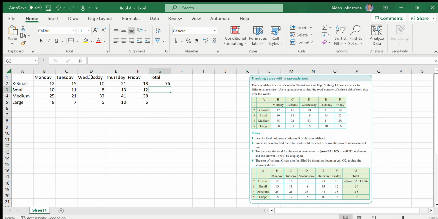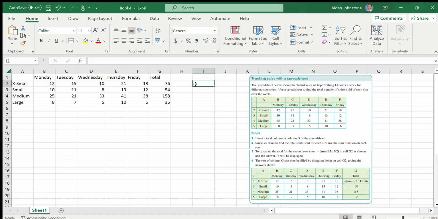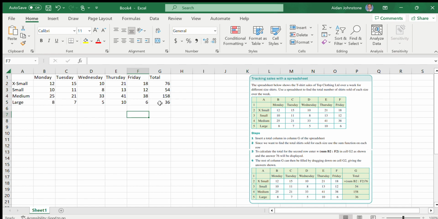12 plus 15 plus 10 plus 21 plus 18, that does add up to 76. And just like example 1, I'm going to click in the bottom right and drag it all the way down so that it adds all of the rows up accordingly. Double click on it, let's check. It adds up all of those. Let's click over here. Yep, adds them all up again. Let's try the bottom one. Adds them all up. Perfect. So that's using the sum function.